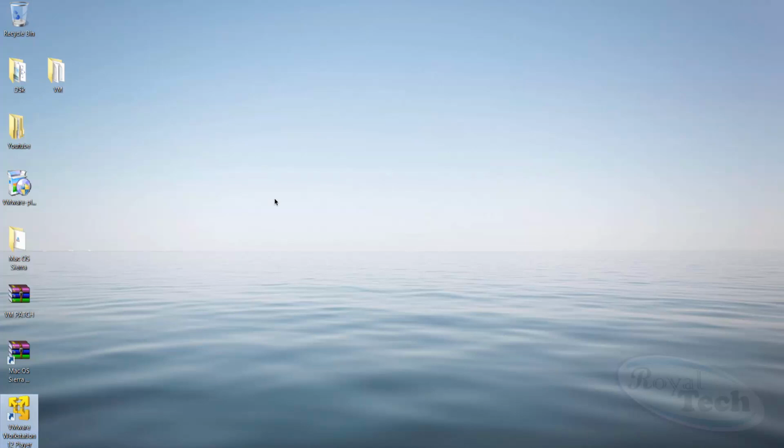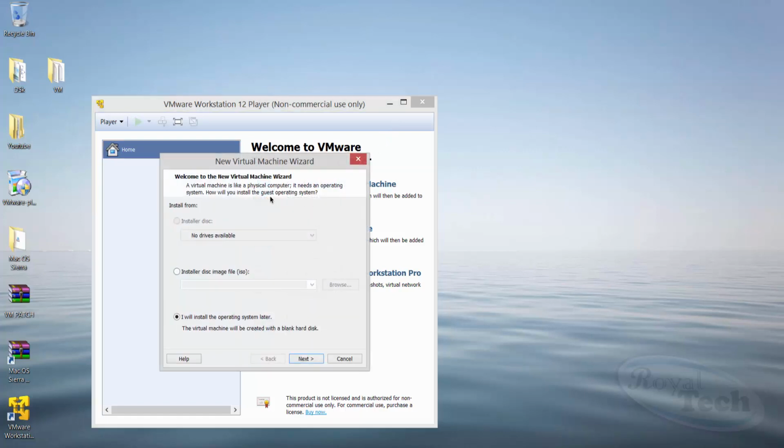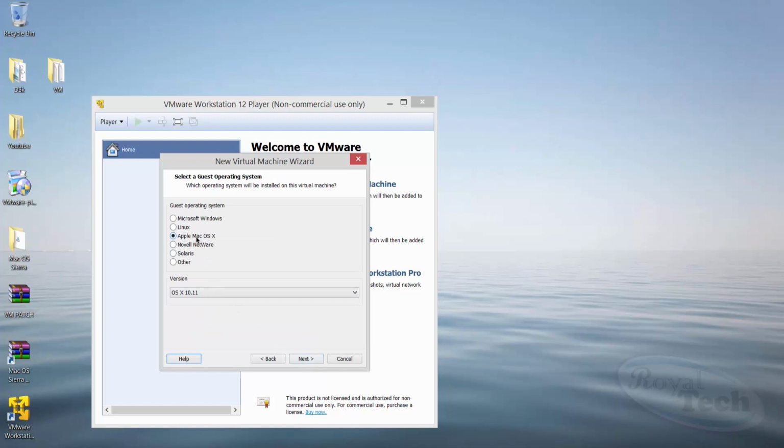I'm just going to double click on it here and make sure it opens. The next thing I'm going to do is create a new virtual machine. I click on "I will install the operating system later," then next, and I select Apple Mac OS. If you're not seeing Apple Mac OS, that means your patch didn't run correctly. Once you're done, you can select your version and click on next.